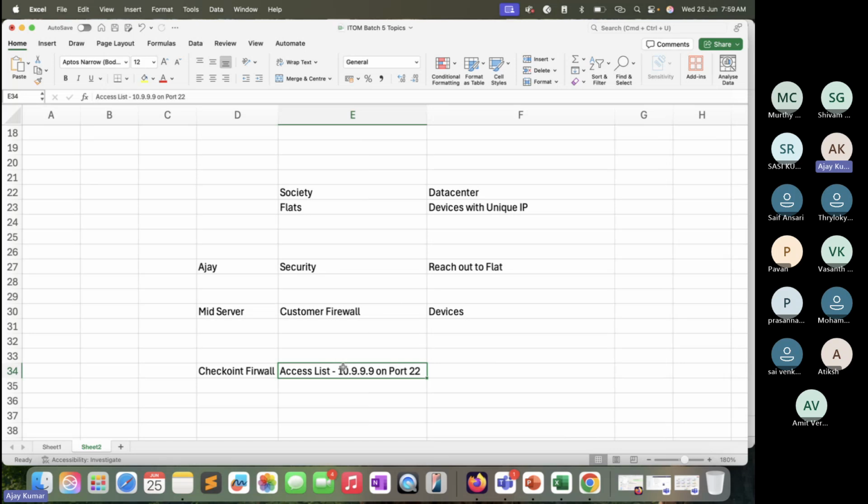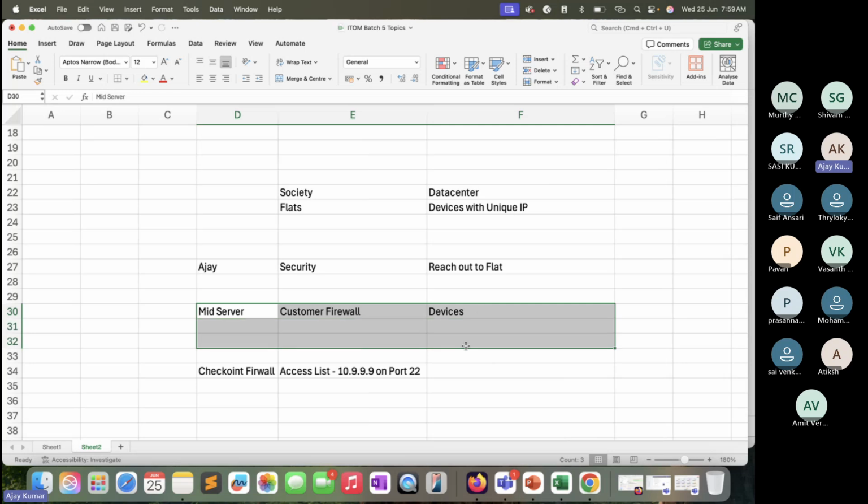Someone is coming to your flat and you have already called security: if anyone comes asking for my flat 205, please allow him. That is my point. So we have to provide the information to the customer to enable the firewall to reach their data center or network. That's the basic, simple example I can provide you guys.